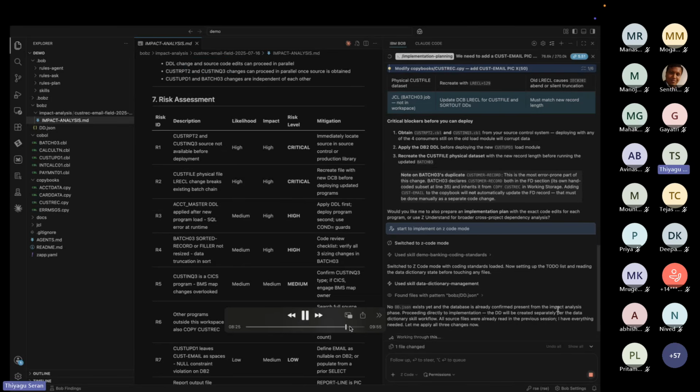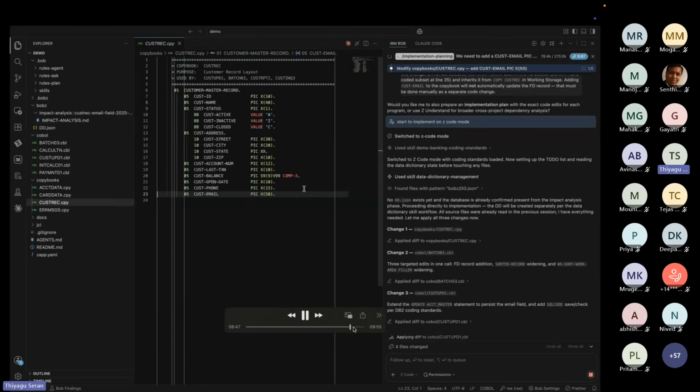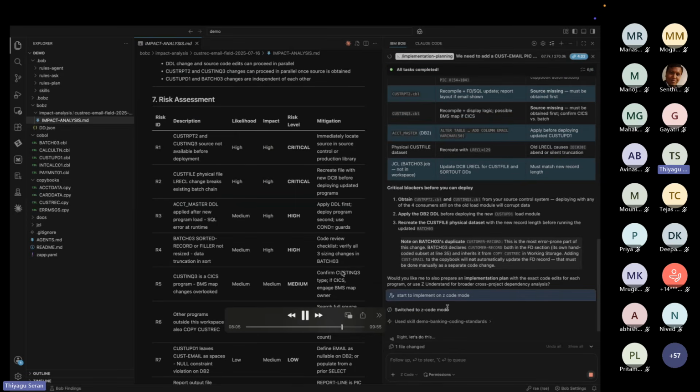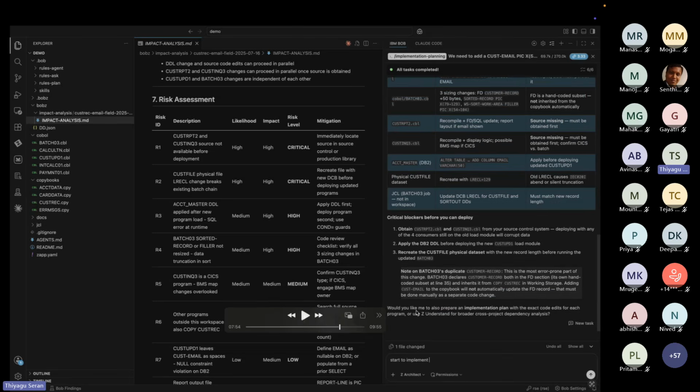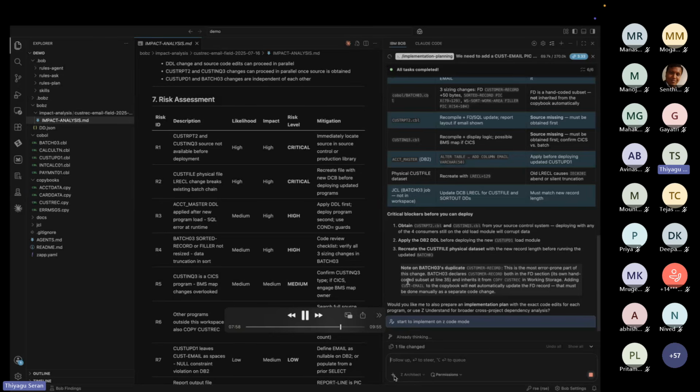Okay, this is what this implementation mode is. So I'm going to code mode now. Here, if you see, now I have the implementation plan. Would you like me to also prepare an implementation plan with an exact code? So now I am in, if you see here, the Z architect mode.